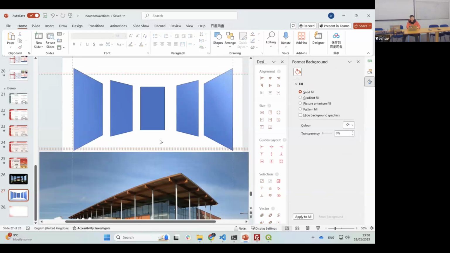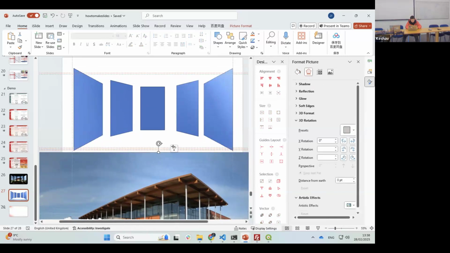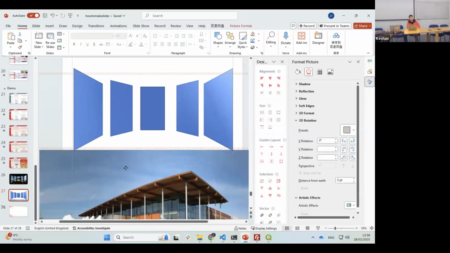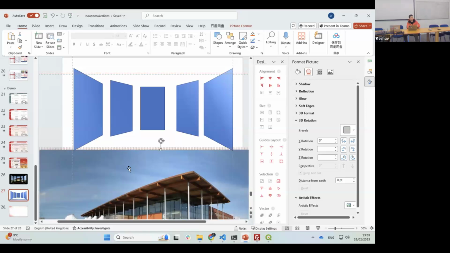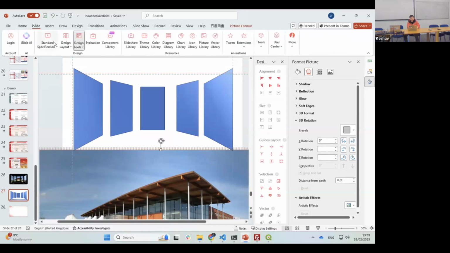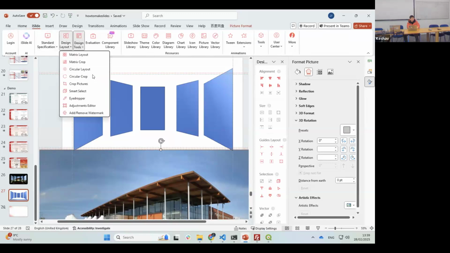The next thing we need to do is, we have an image down here, and we have to put this image into these 5 panes. You can just copy 5 images and crop them one by one, but this is really time consuming. With iSlide, you can do the crop here. Go to Design Layouts, and there is a crop pictures option.